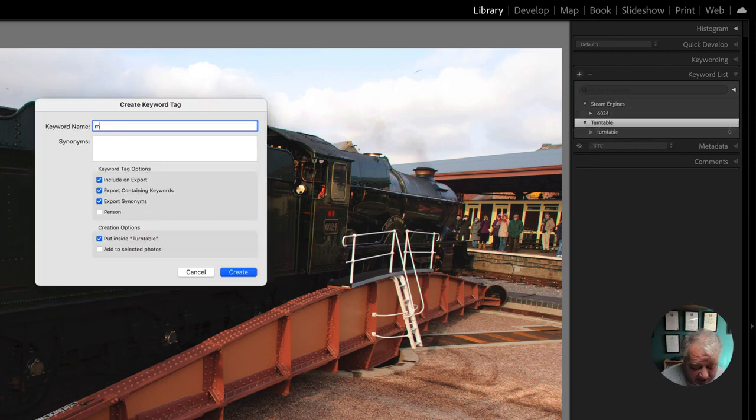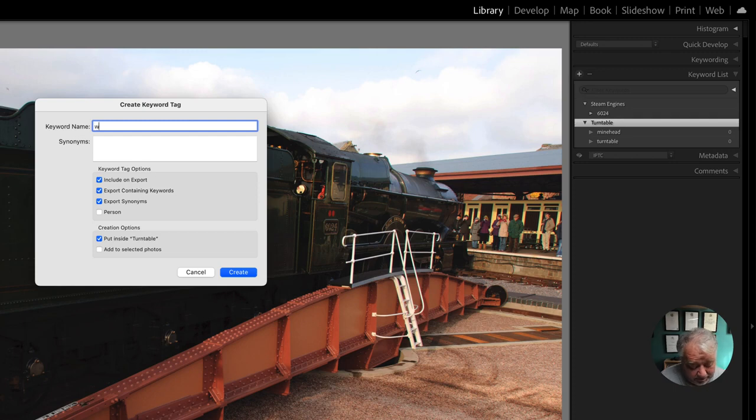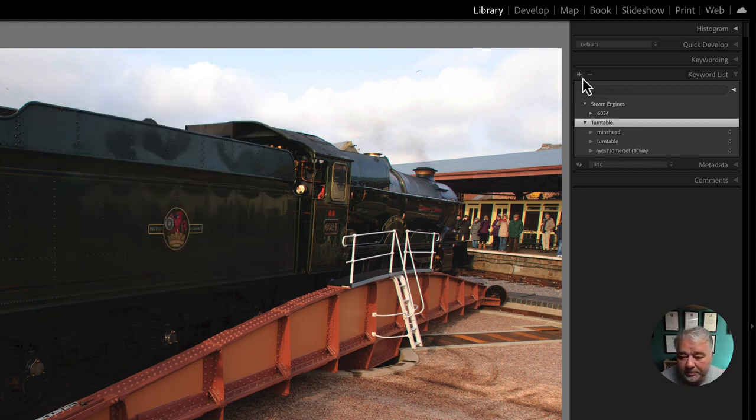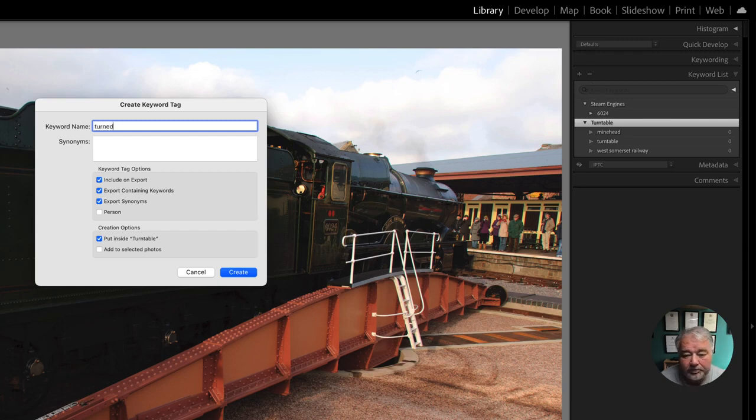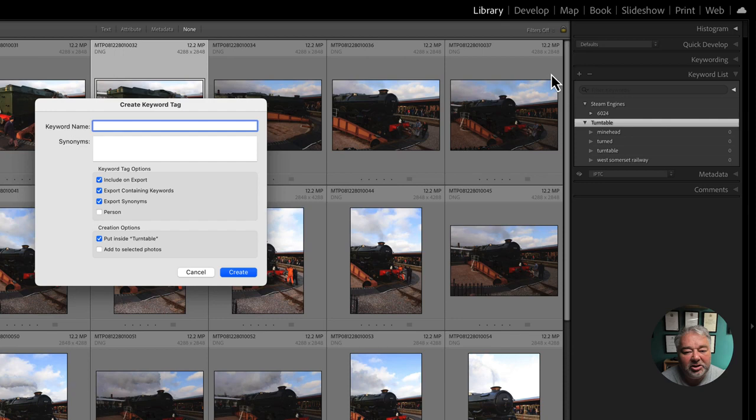So it's at Minehead, for example. I'm going to put that in there. It's on the West Somerset Railway. It's being turned. See where I'm going? I could put the colour, I could put lots of things there, but it's relating to the turntable only. Now, we've also got the station, the location of where it is.